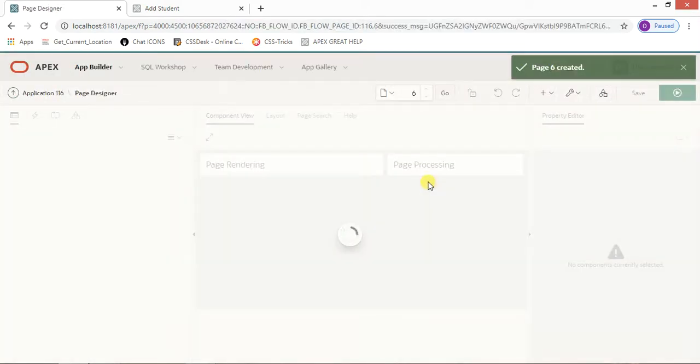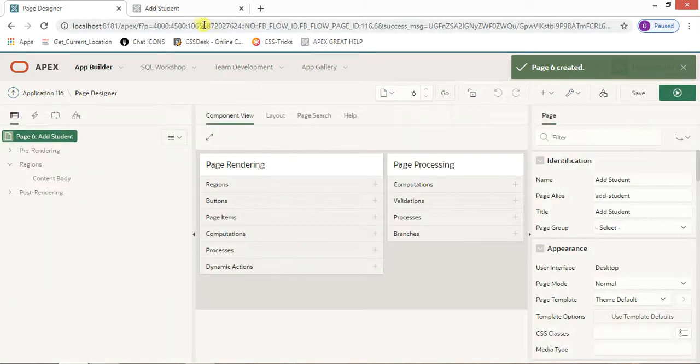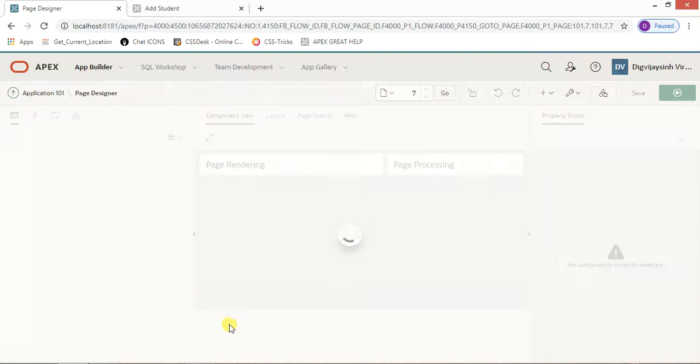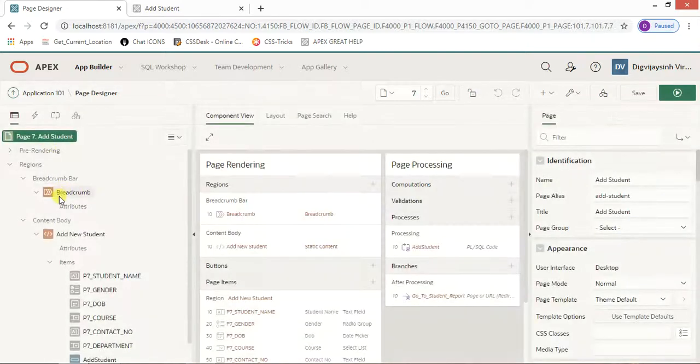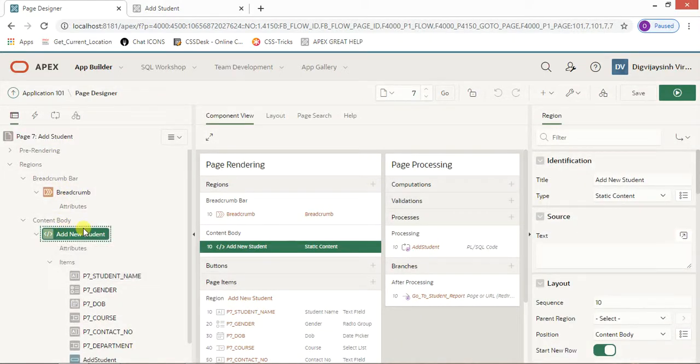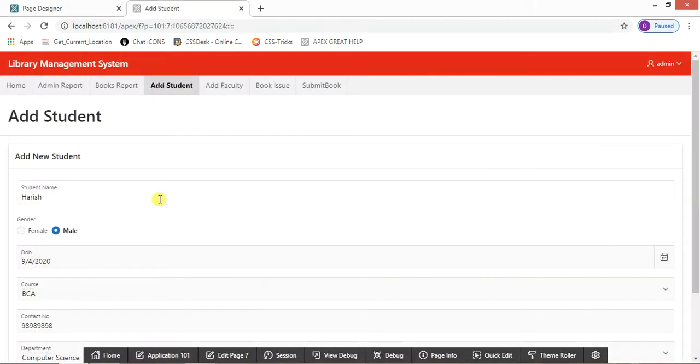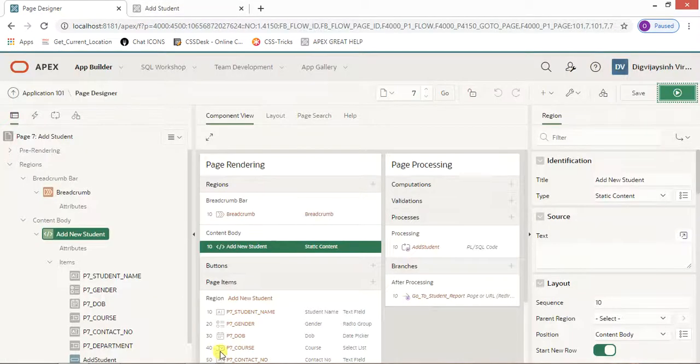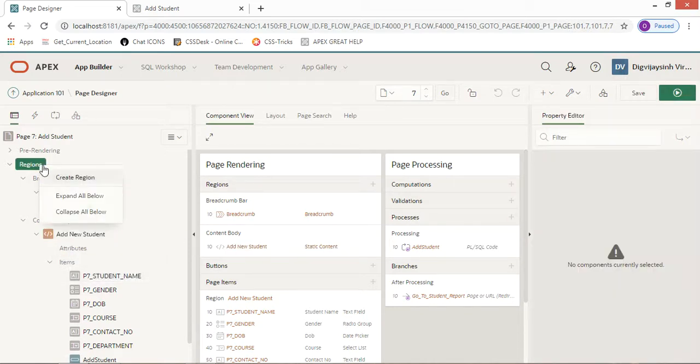After this is created, let me show you that you need to go to this page and create some new regions. I have created a new region, and let me just go back to this and add student. So I have defined one new region called add student. Just right click here and create region. It will be created, this one.